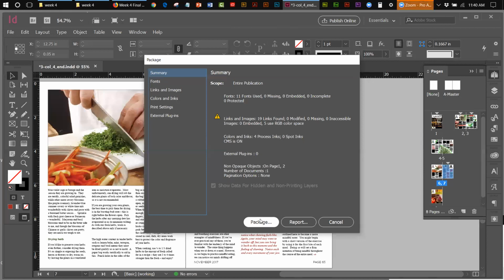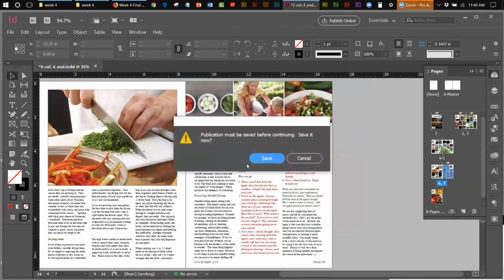So I'm going to go ahead and hit Package. Now, publication must be saved before continuing. I just want to explain what this means. This means essentially that a folder is being built. You don't do it, the program does it. It builds a folder, and inside the folder, there are 3 things.